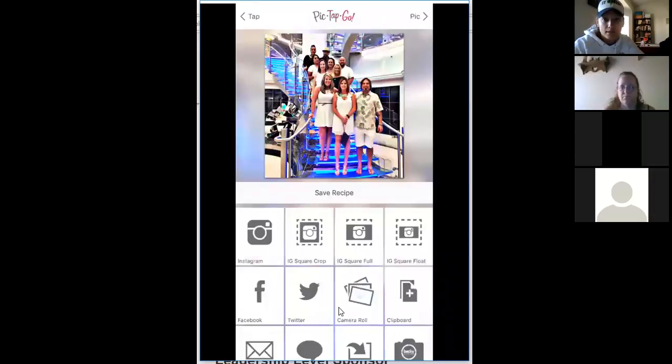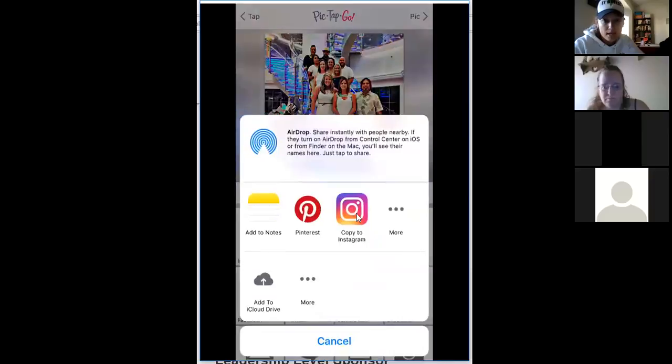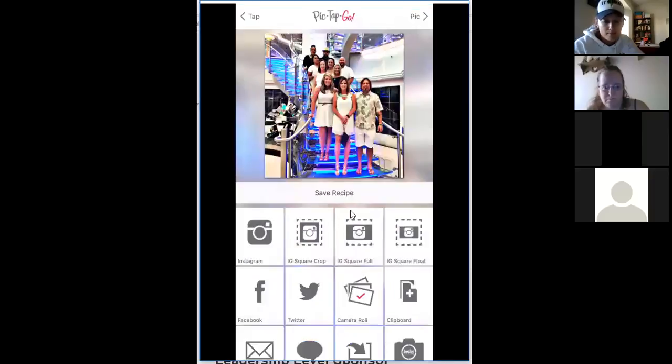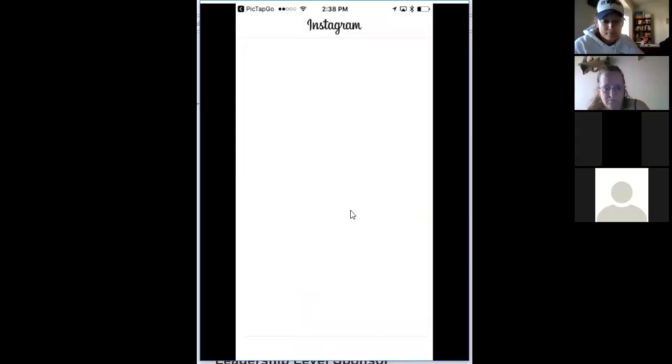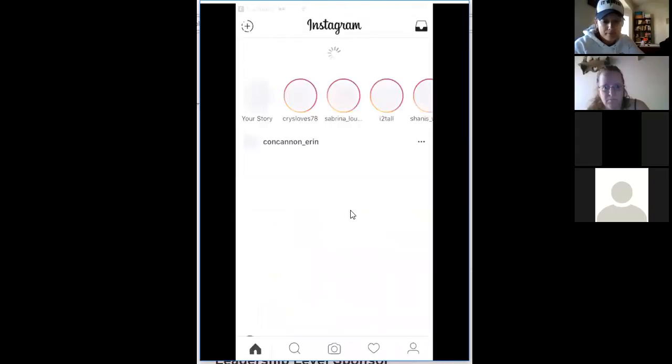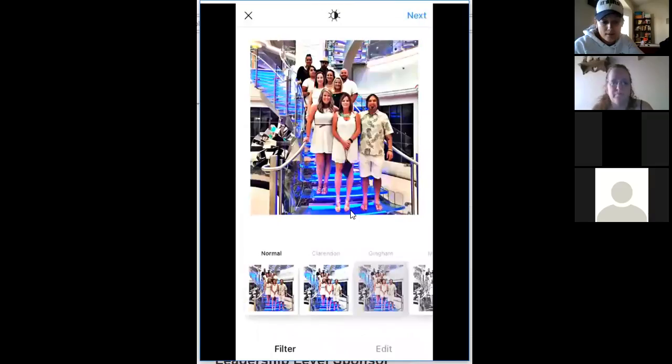Now you can just save it to your camera roll here if you want, but I use this thing called Instagram Float. Then I hit copy to Instagram. Now this was the It Works cruise, but if you were to just be scrolling through Instagram, you wouldn't know that. So I'm gonna hit next.